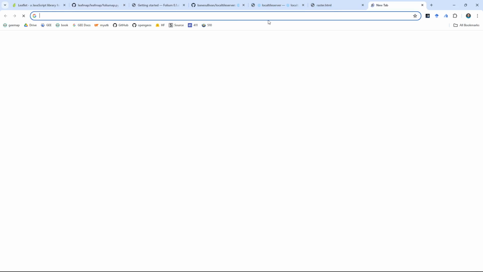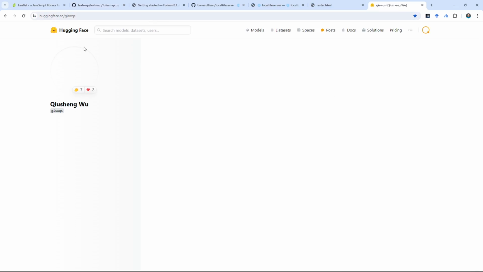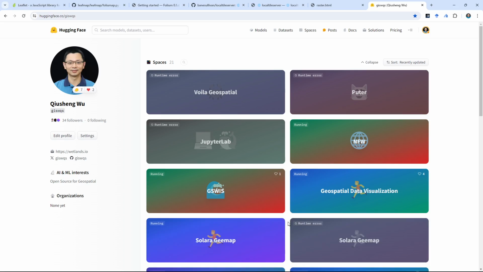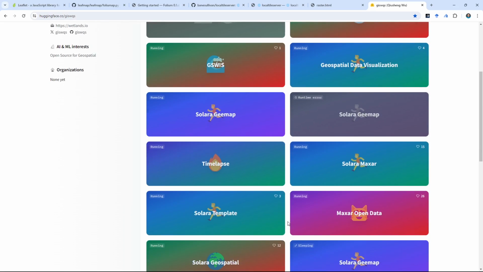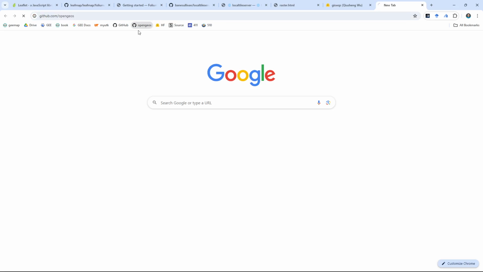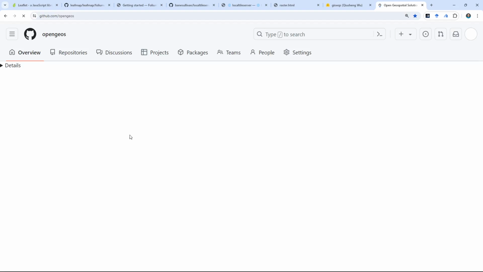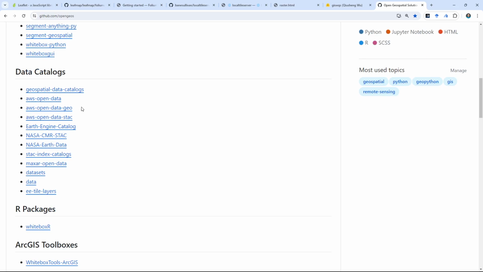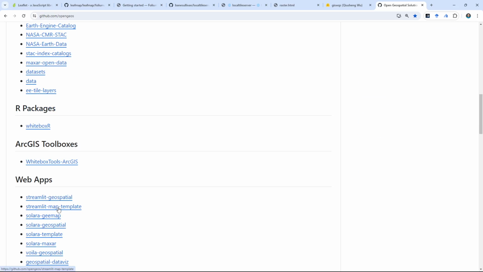Actually, I have an example, just a sneak peek or preview. Not in here, sorry, somewhere else. So under open geospatial solutions, I already created a template, and it's based on leafmap, but you can use it for your package as well. I'm going to show you how to do that next time. It's under here, the simple map template.